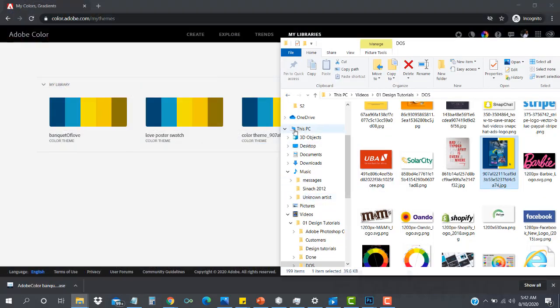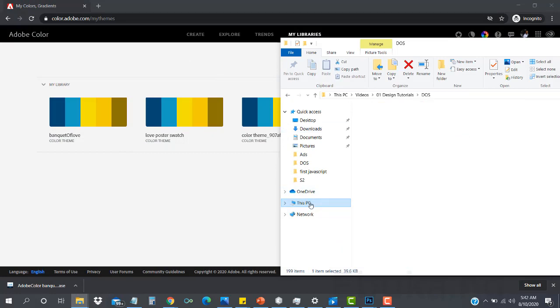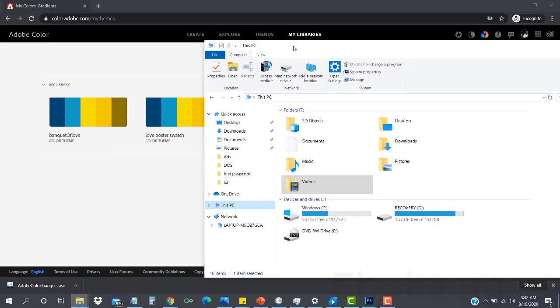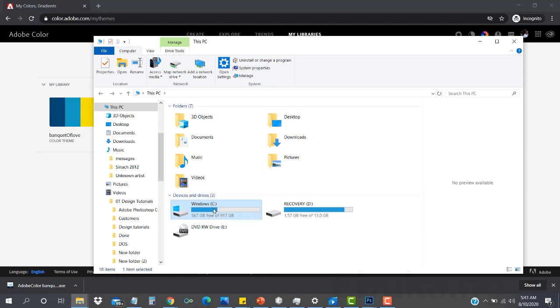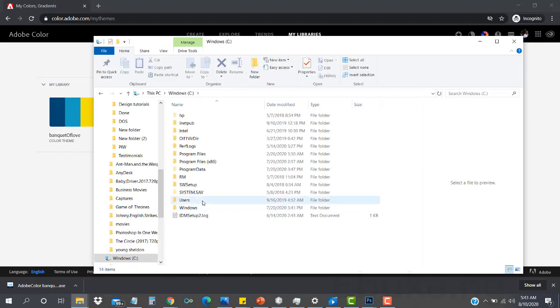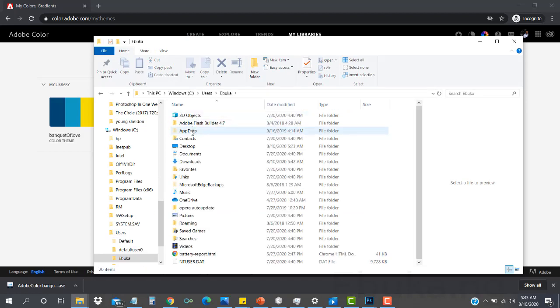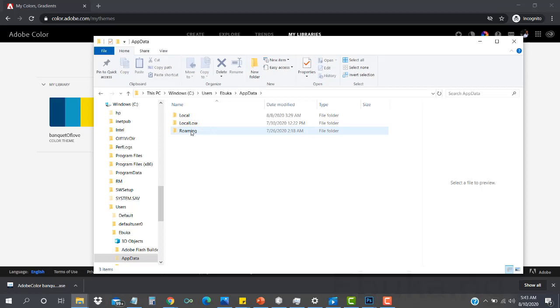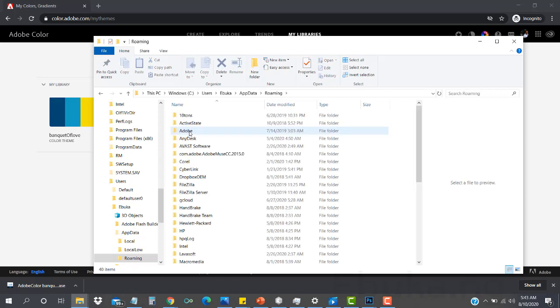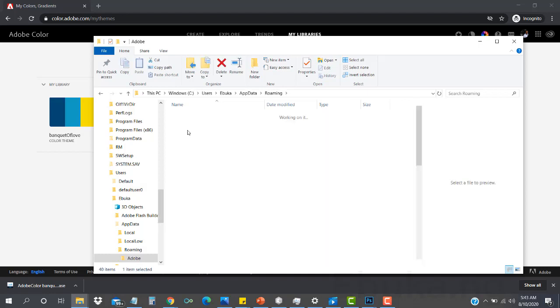You click on This PC on your laptop. Click on This PC. So you click on Windows, right? Then you double click on Users. Click on your name. This is the name of my laptop. Right, then you click on AppData over here. Then come over to Roaming. Just watch me closely. Click on Roaming. You can see Adobe. Double click on Adobe.